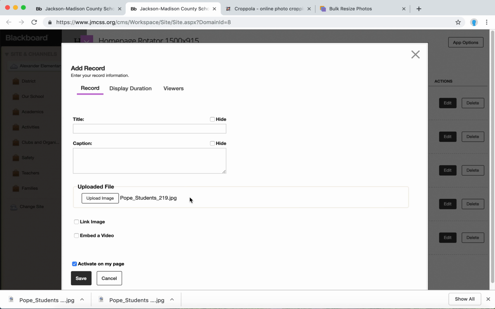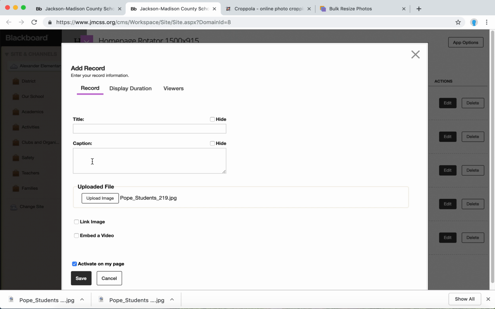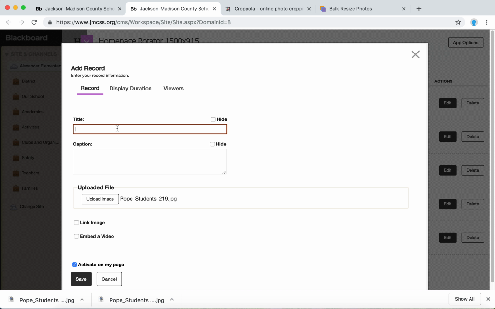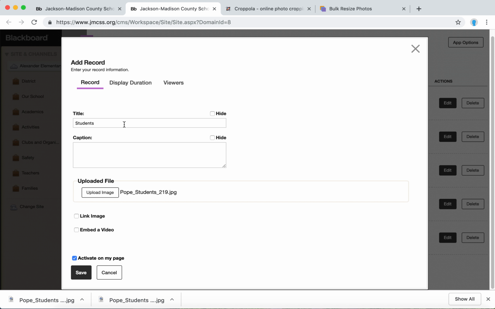So my photo is right there ready to open. You can add your title, and that one is required. I think that's what will show up right at the bottom when it says up next. It's going to read the title of the photo that's coming next, and then you can have an optional caption if you prefer. I'm not going to actually upload this, but you would type a little descriptive title right here, and then you're ready to activate on your page by clicking save.